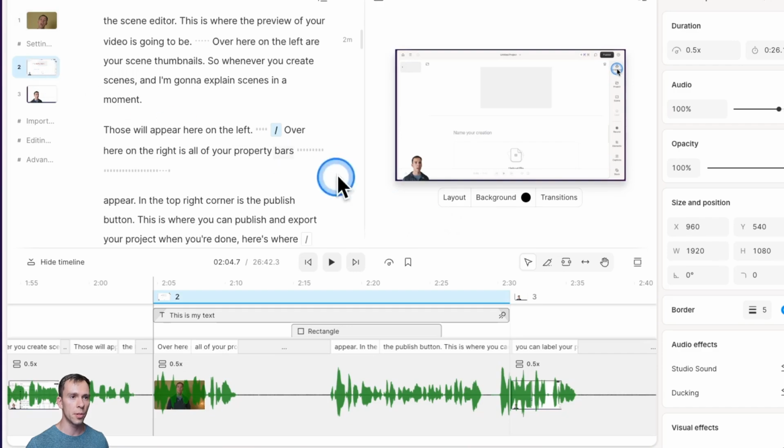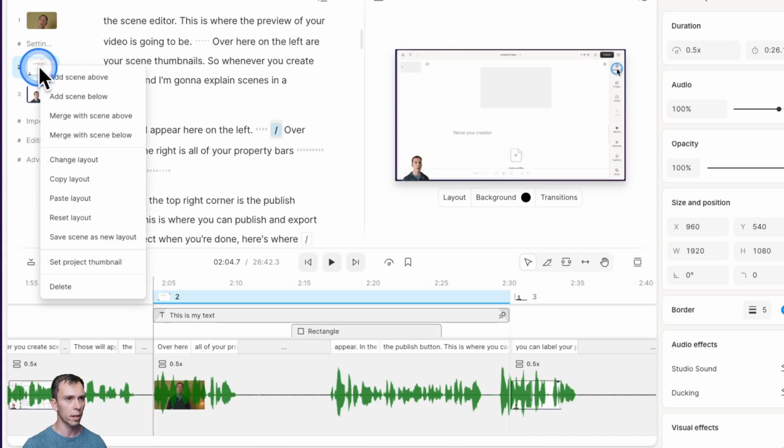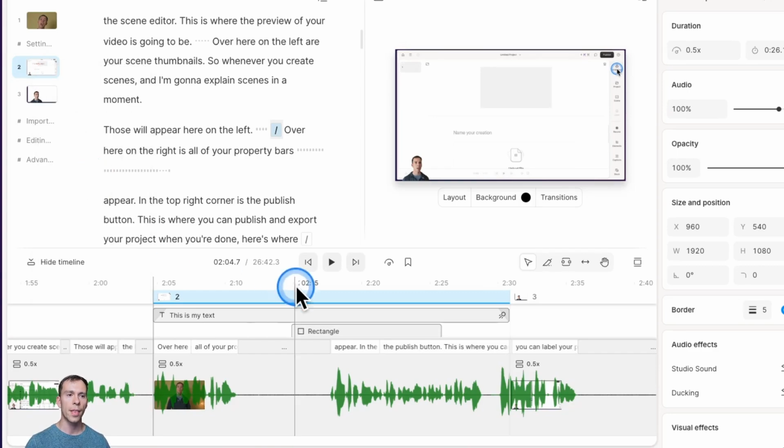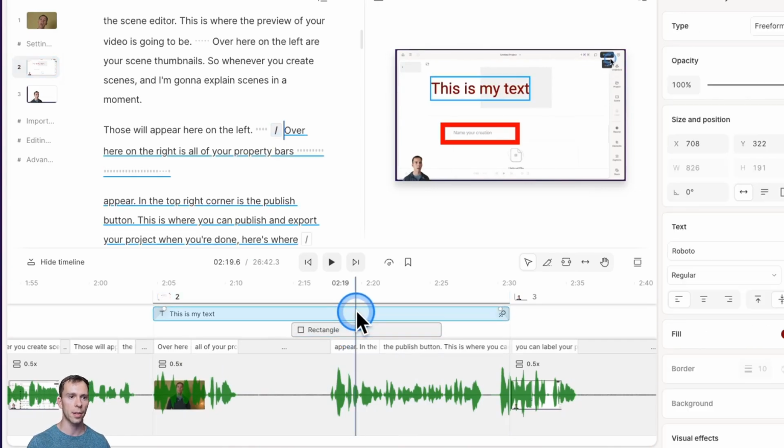If you come over to a scene, so here I'm still inside of scene 2. I have scene 2 currently selected. If I come to the scene thumbnail for scene 2 and I right click on it, I get this drop down. And if I click copy layout, that's going to take all the properties of this scene. So the zoom level of my background, it's going to take this rectangle and it's going to take this text layer. It's going to copy all of that.